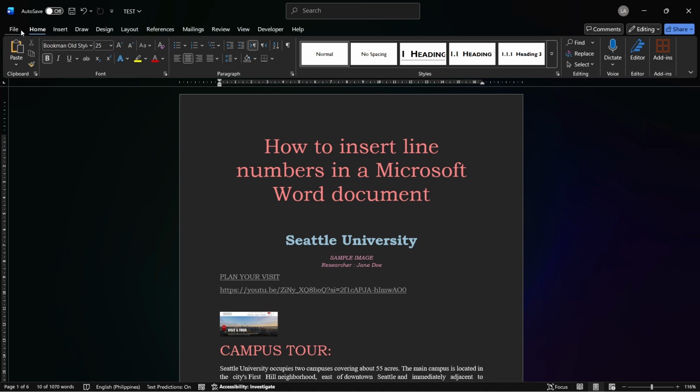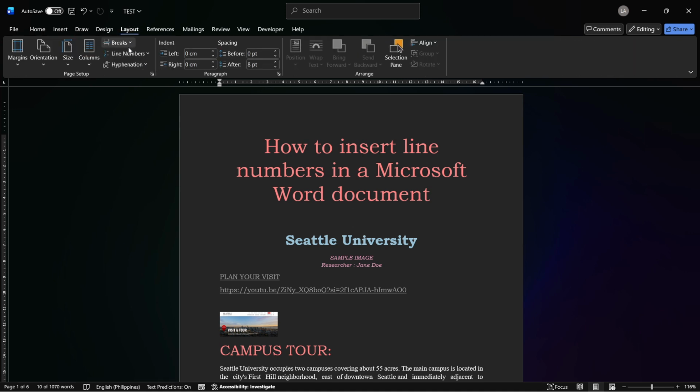Start by opening your document in Word and going to the Layout tab on the ribbon at the top. If you're using an older version of Word, this tab might be labeled Page Layout, but it's in the same general spot. Once you're there, look for the Page Setup group. Inside that group, you'll see a button called Line Numbers. Click it to open the menu of options.